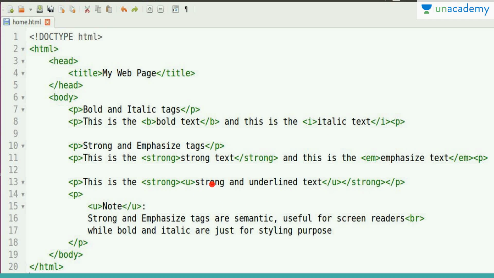Now here we have done good nesting. Inside p we have a strong, and inside strong we have a u. While closing also, first we close u, then we close strong, and then we close the paragraph tag. So this is nesting, which we will learn more about.